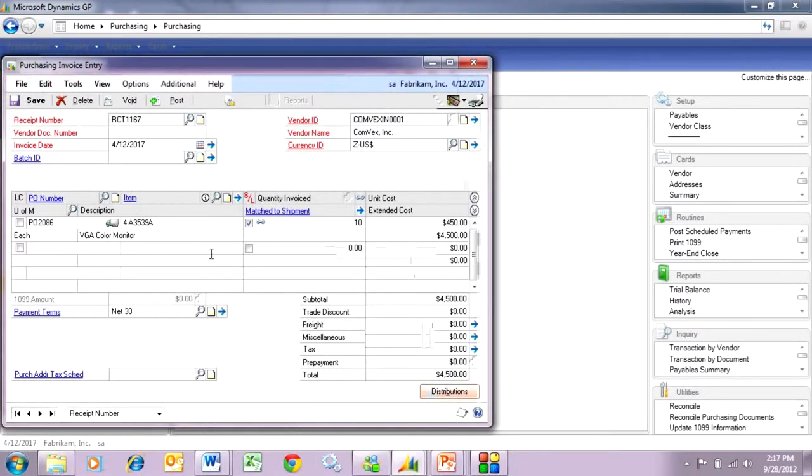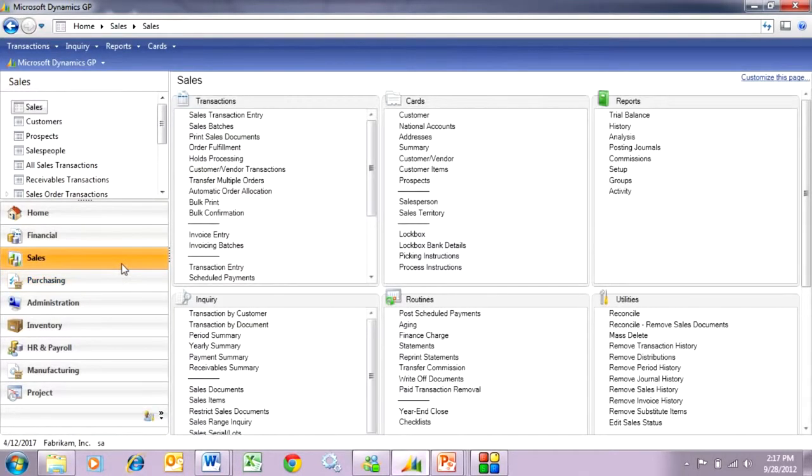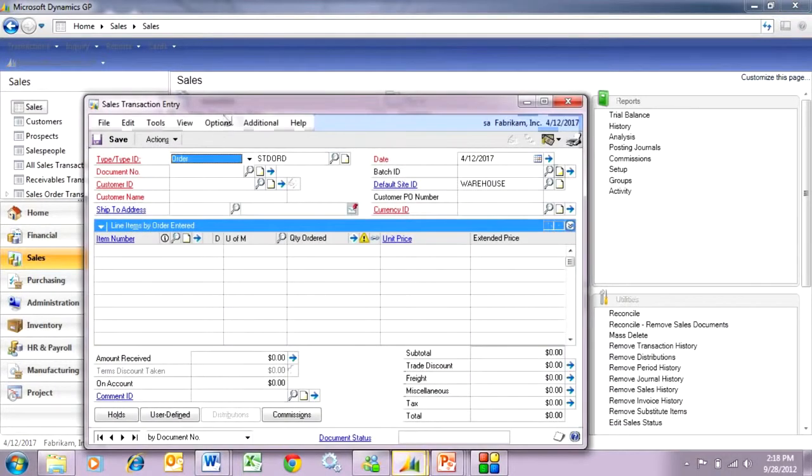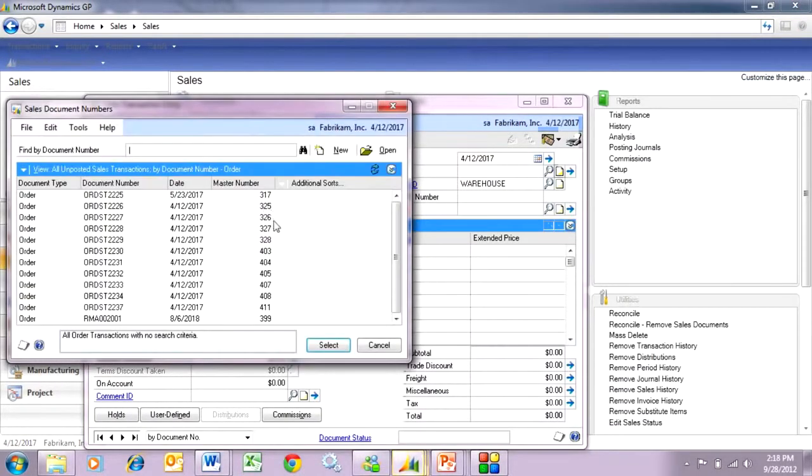And now this vendor's invoice is ready to post. It's going to relieve the purchase order and also assign those serial numbers to the sales order. So let's take a look at that. Let's post this. So let's take a look at that sales order again. We're going to open up that sales document here.